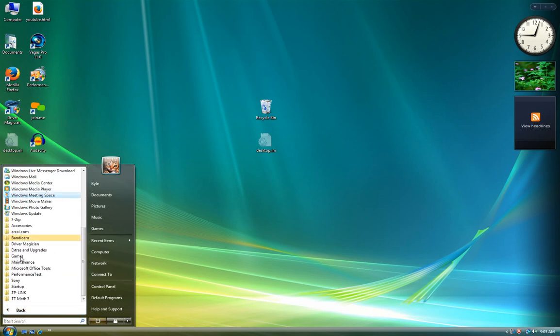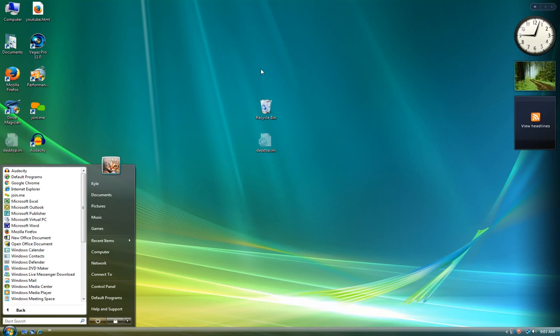Alright, that was a little short history of Windows Vista. It was released about 5 years after Windows XP, in 2007. And that's pretty much what it is. It was known as a bad operating system, and we're just going to look at it.